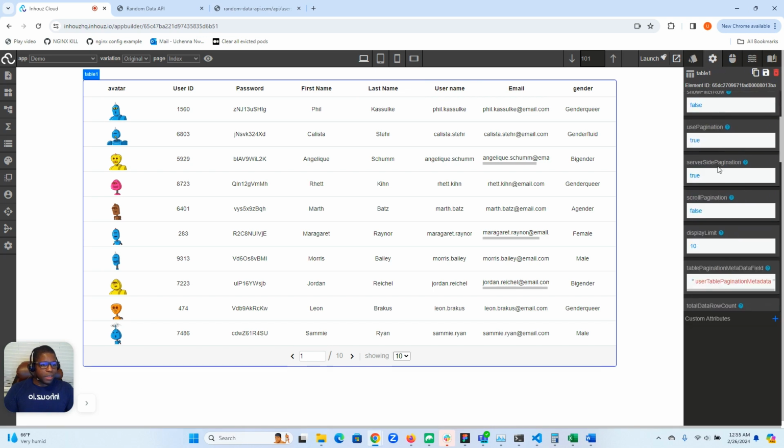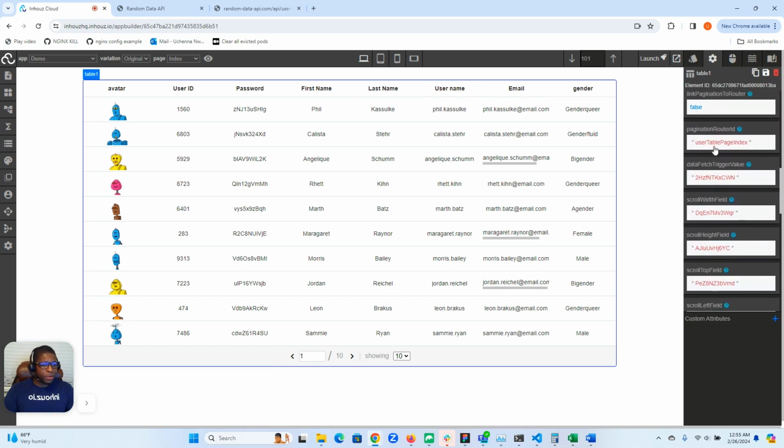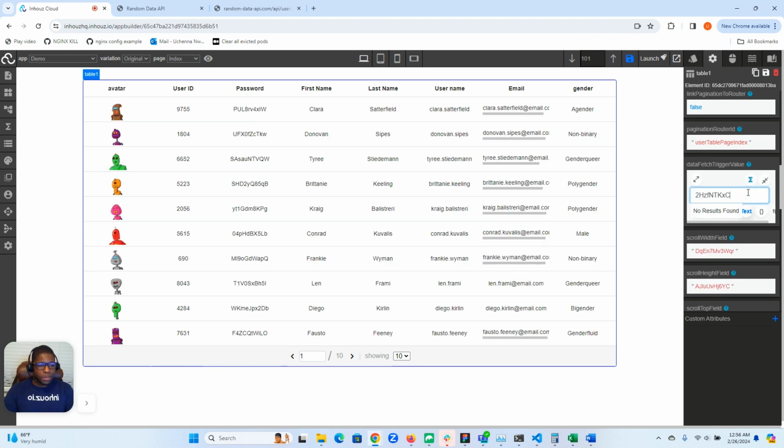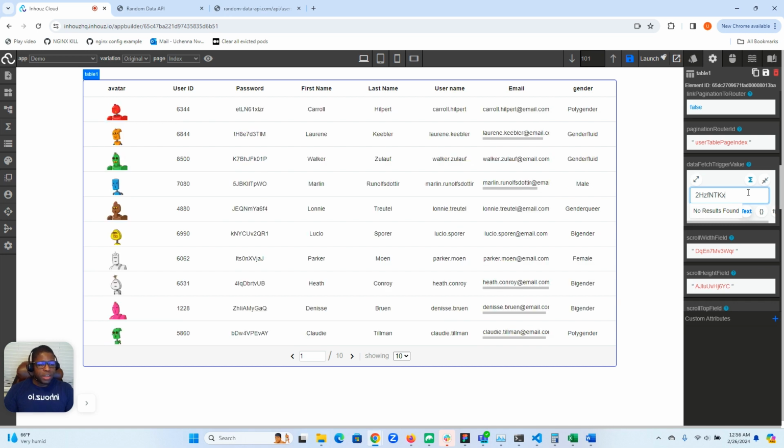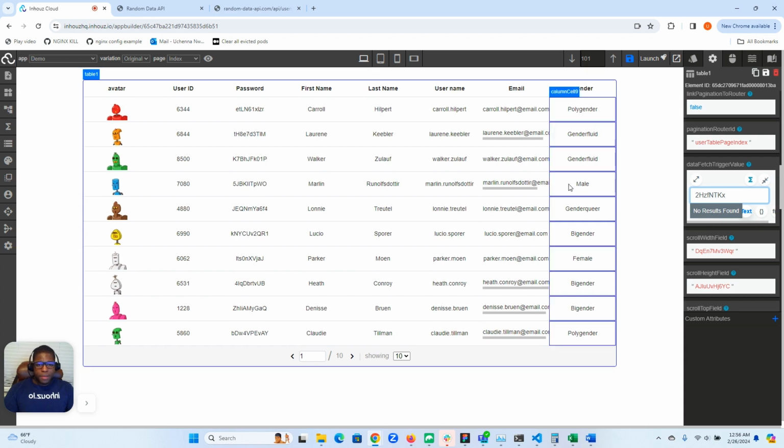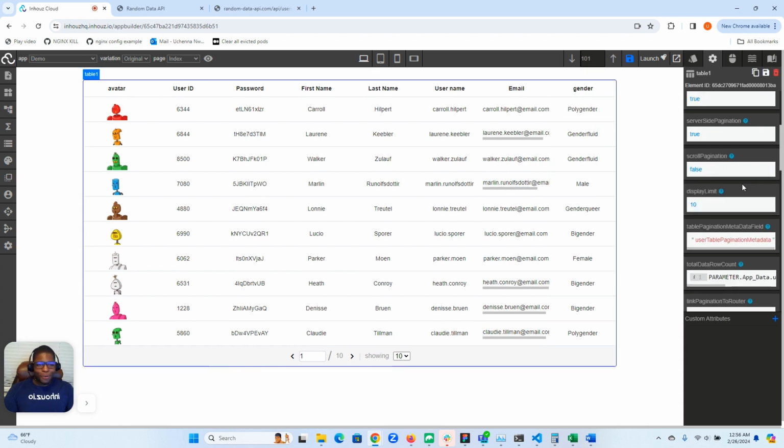And one final thing is that we also have a field here called data fetch trigger value. So if you wanted to, let's say, programmatically trigger a refresh, then you would use this field to do this. Whenever this changes, our table is going to refresh. Now, you obviously want to bind this to a field in the app data, and then update the app data so it changes dynamically as you desire.